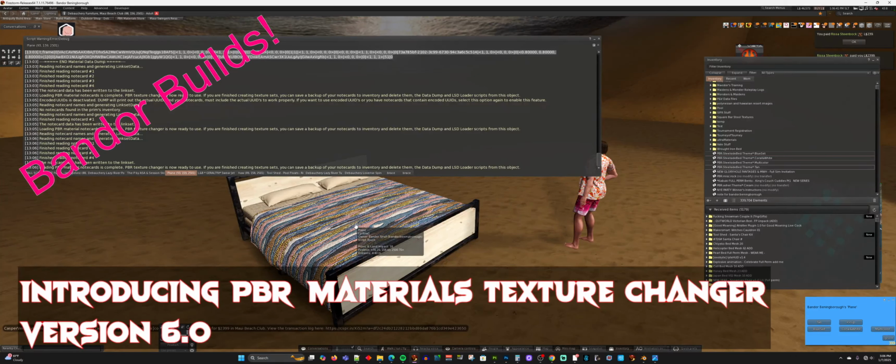Anyway, that's pretty much it about how to use the new version 6 of the PBR Materials texture changer. I did notice there's a couple of things I want to correct. Some of the text that comes out I might want to clean up a little bit. But anyway, it works and it works great, and I think you'll be happy with it.